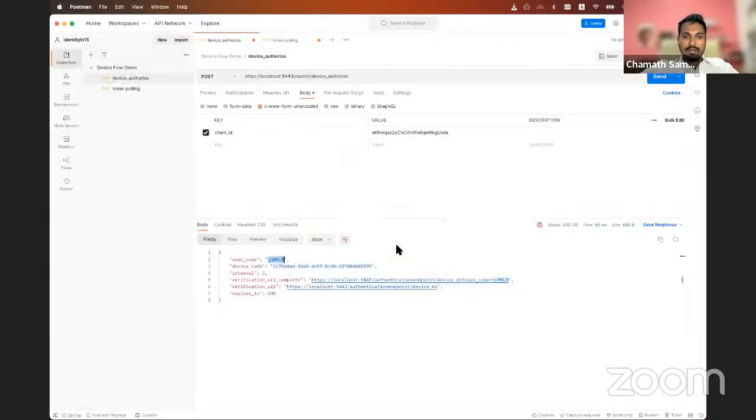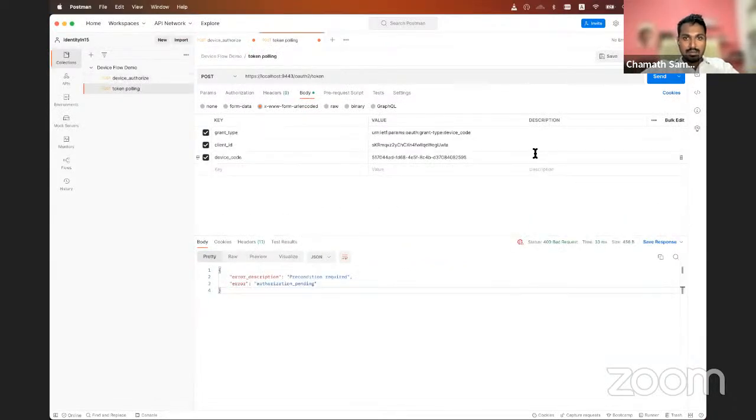So now if we poll for the token, since the user has authenticated the device, the authorization server would respond with an access token, refresh token, and the expiry time, which we should get in the token response. Now the device client can use this access token in the applications to access users' resources. So yeah, this is how you can configure device code flow in your applications using WSO2 Identity Server.